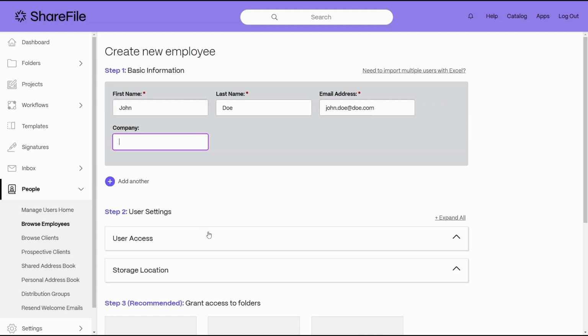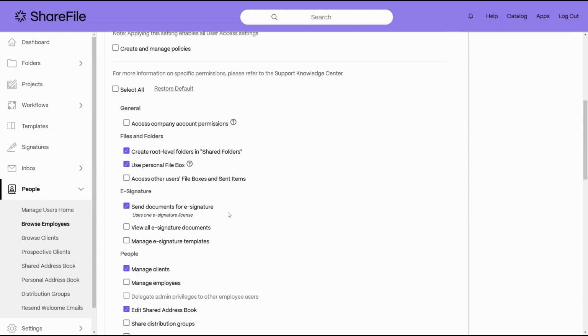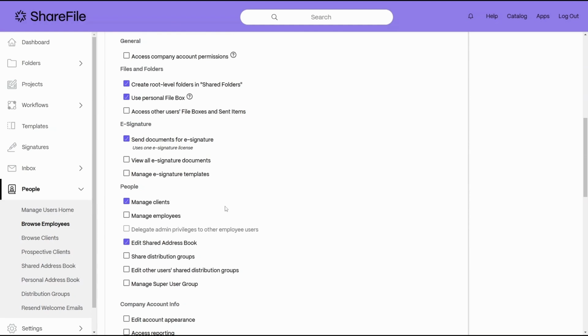Let's come down to user access. One thing to note right off the bat is you have some default permissions that are enabled. I want to go through those first because I think these are really important to understand, because people could just create employees and not think twice about this. So the first option is to create a root level folder in shared folders. That's the shared folders under the folder section there.